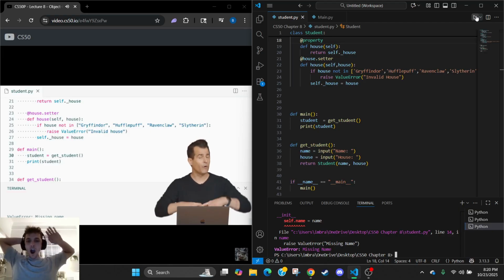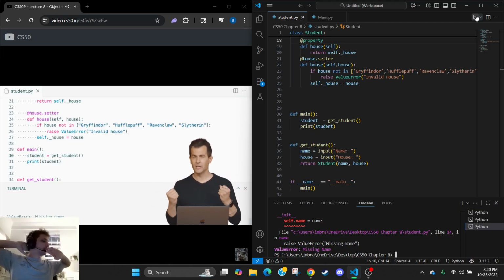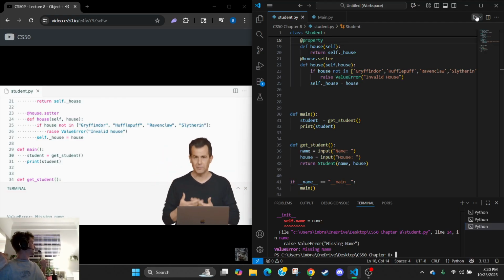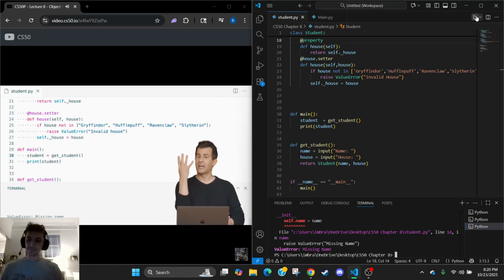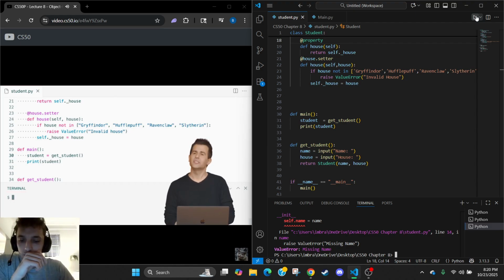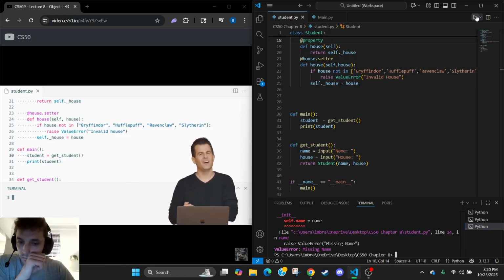So we seem now to have all the more of a defense mechanism in place to ensure that name is as we expect. It's got to have some value that's not blank. And house is as we expect. It's got to have one of those 4 values. But at the risk of bursting everyone's bubble and making you wonder, why did we just go through all of that? Unfortunately, Python really focuses on conventions, not hard constraints. And by that I mean this.